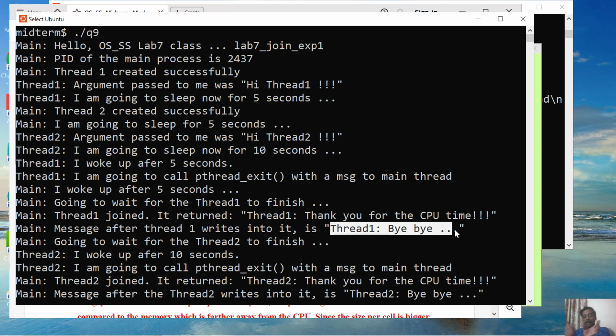Now you may wonder how the remaining characters are not printed. When it wrote the thread 1 bye bye, it also terminated it with the null, so printf will not go beyond that, even though the remaining characters are there.